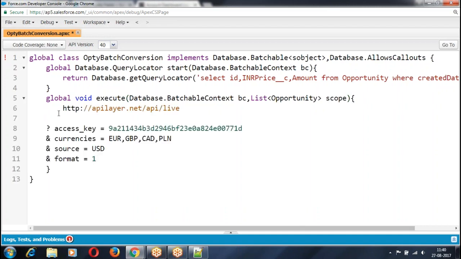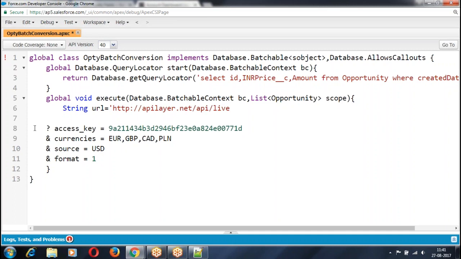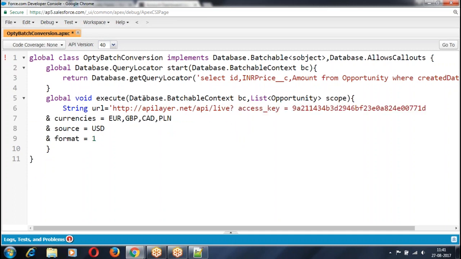Then I have to make an HTTP request. How do you make an HTTP request? URL. Who has given this URL? Documentation. I went to the documentation of the organization. Giving a hard-coded value is not a good practice. Go to the custom setting or something else. You can go to the custom setting and access it.